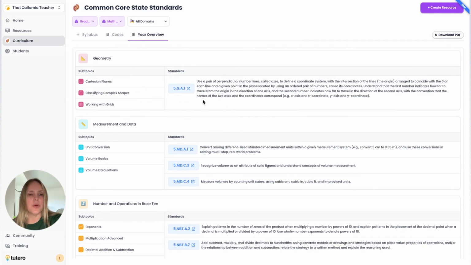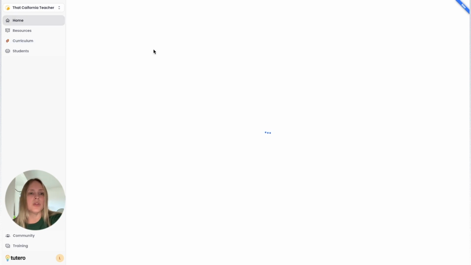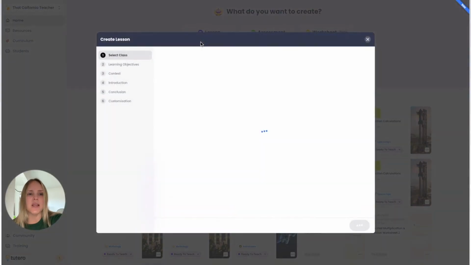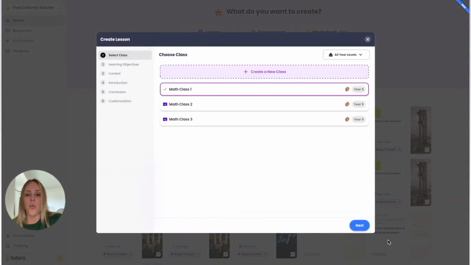Let's get to the fun part where we're going to create a resource. Let's create a lesson plan. You can either click up here on the top right where it says create resource, or you could go to the home page and start at the beginning. You can click on lesson. I'm going to select my math class 1. If you have more than one class, you can add it in there.